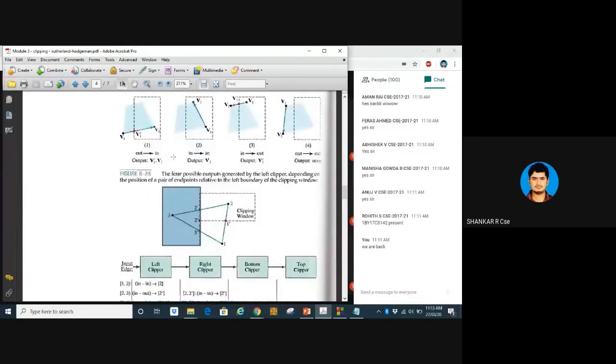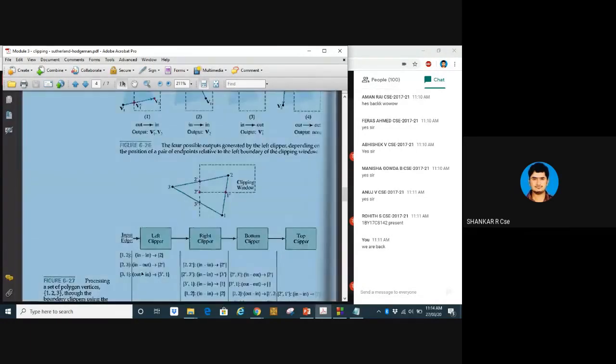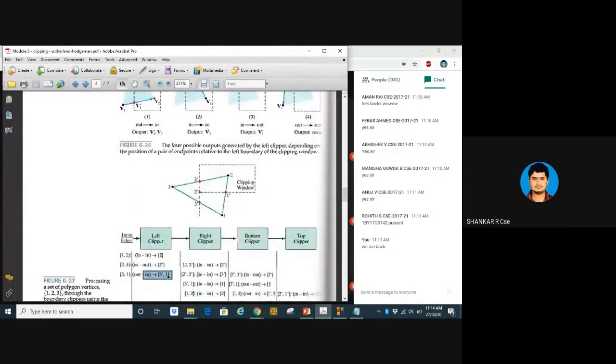So if it is outside to inside, the output is the intersection point, then the second point. So for 3, 1, the intersection point is 3 dash, the second point is 1. So the output is 3 dash, 1. You understood? All right. So the left portion is over. Next we shall go to the right portion, that is right clipping.